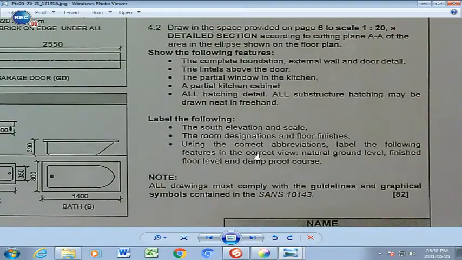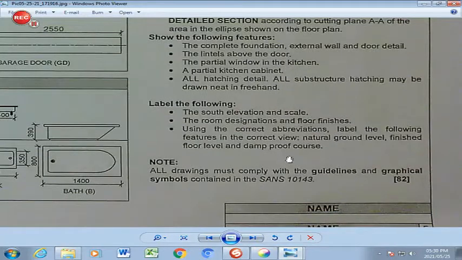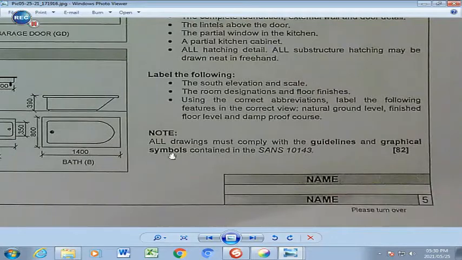Please, the following labels should appear on the drawing: the south elevation and scale, the room designation and floor finishes, and the correct abbreviation like finished floor level, FFL, and GL for ground level. Those abbreviations need to be labeled in the correct view: the natural ground level, the finished floor level, and the damp-proof course. Please note that all drawings must comply with the guidelines and graphical symbols contained in the SANS 10143. Let's start.